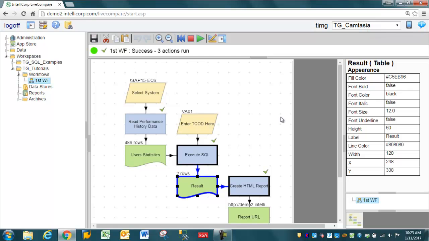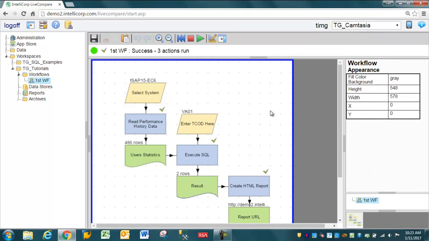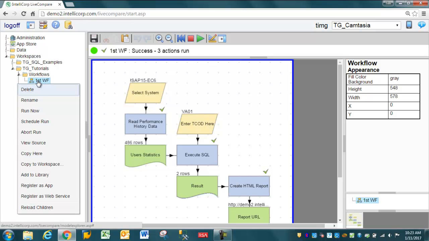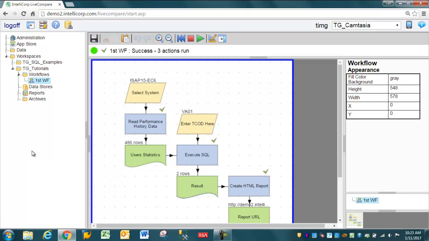Let me walk you through the steps. The first thing we're going to want to do is right-click on your workflow in the Model Explorer and choose Copy Here. This will make a copy of our first workflow. Right-click on your new workflow and rename. Let's call it 1.02.